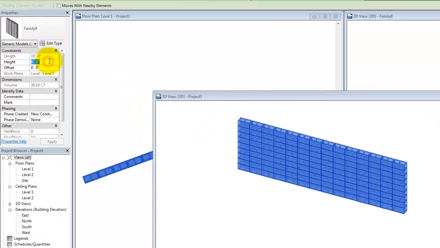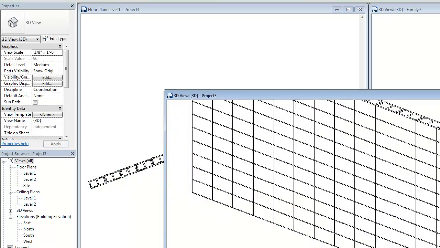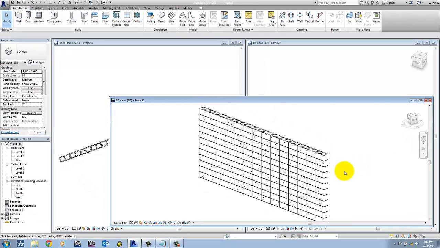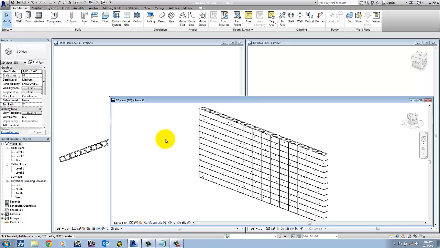Very cool. We can click on that wall, change the height to 8 feet. And there we go. Cool. Now, like our previous family with the chairs, I could go back into the nested family of the actual individual block and put on a visibility parameter for the concrete fill, and then when we click on this wall, have a checkbox to say whether or not it's concrete filled. That would be simple enough, but I'll let you guys figure that out. So yeah, that's it for this family. See you in the next one.